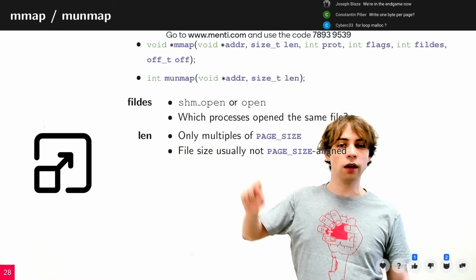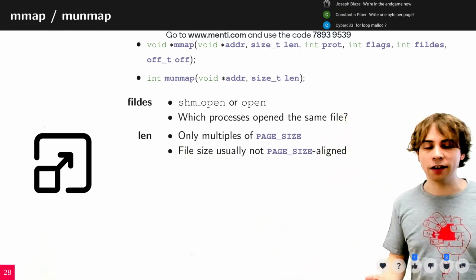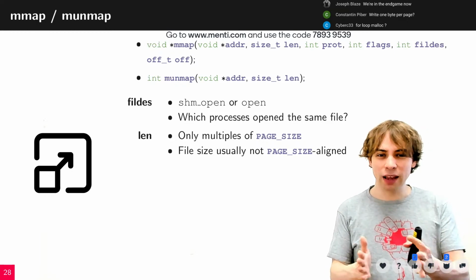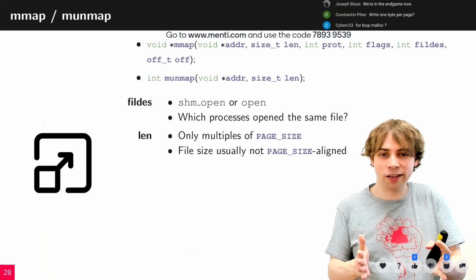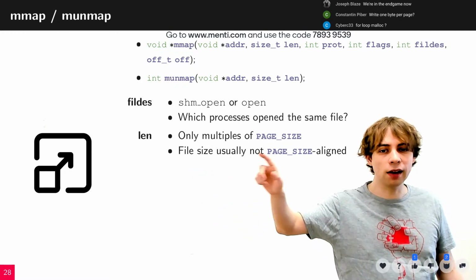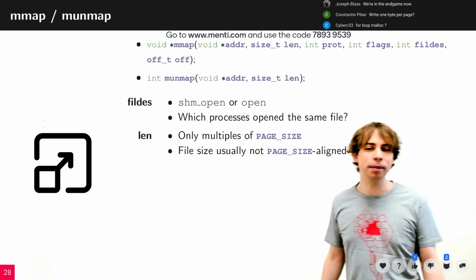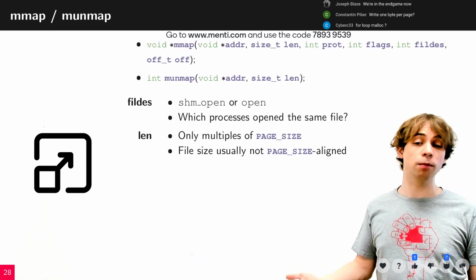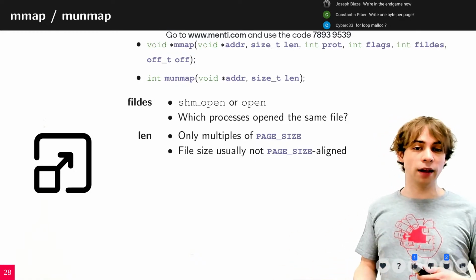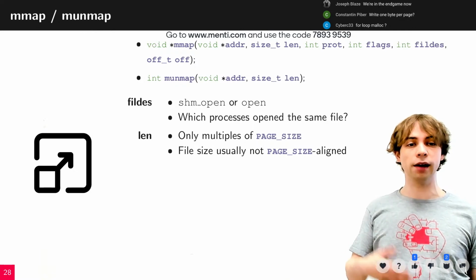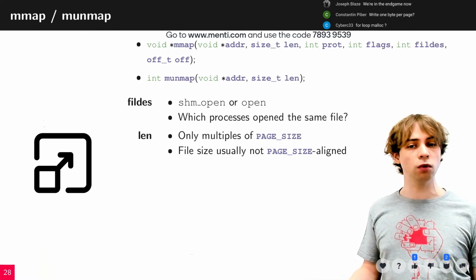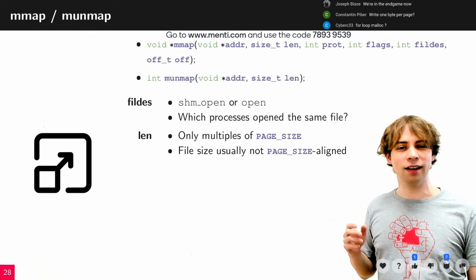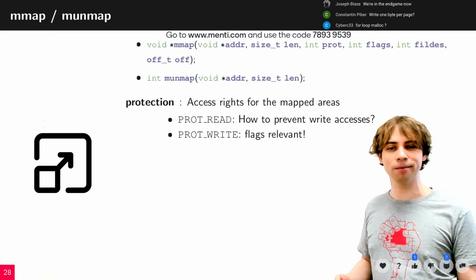The length should be a multiple of page size, which probably makes sense to you because you can't map memory in something smaller than a page size. But what if the file size might not be page size aligned? You might have files that are smaller than 1 page, right? Maybe a file that is smaller than 4 kilobytes. So what do you do in this situation? You have to think about this case and then solve it in your implementation.